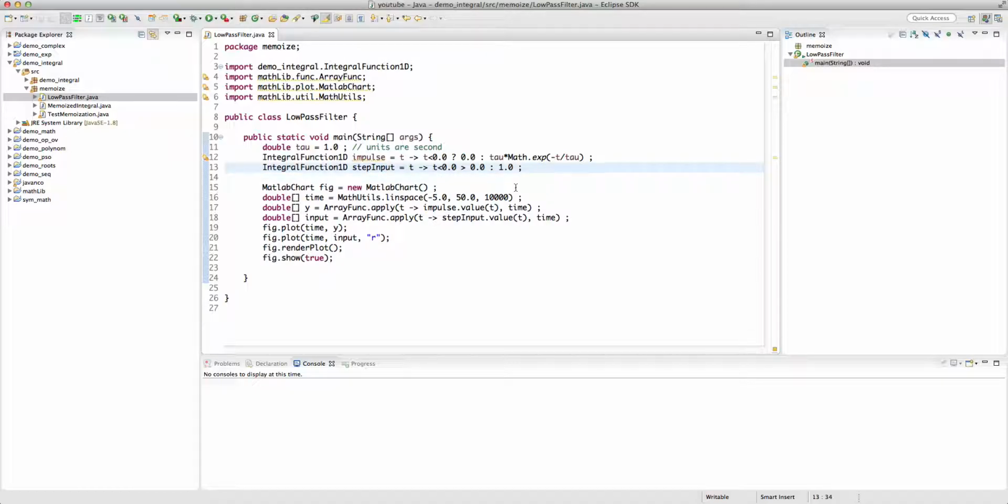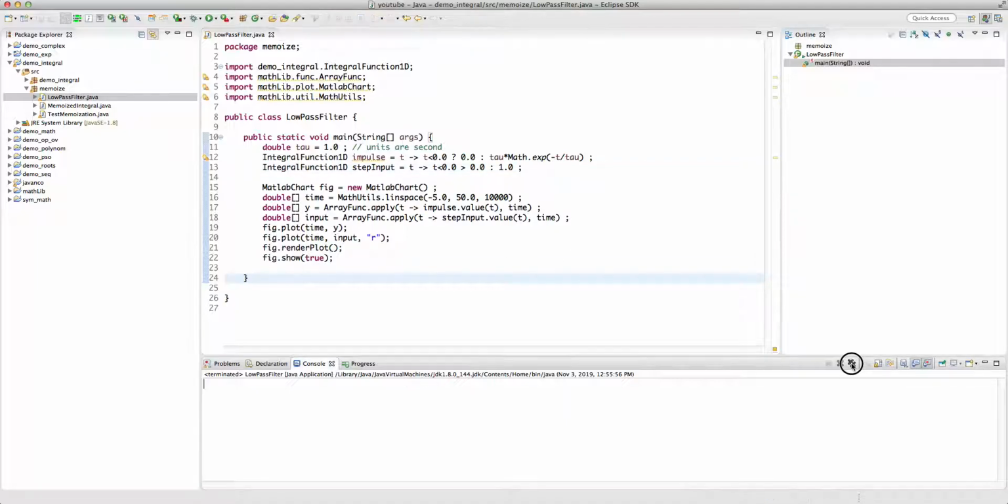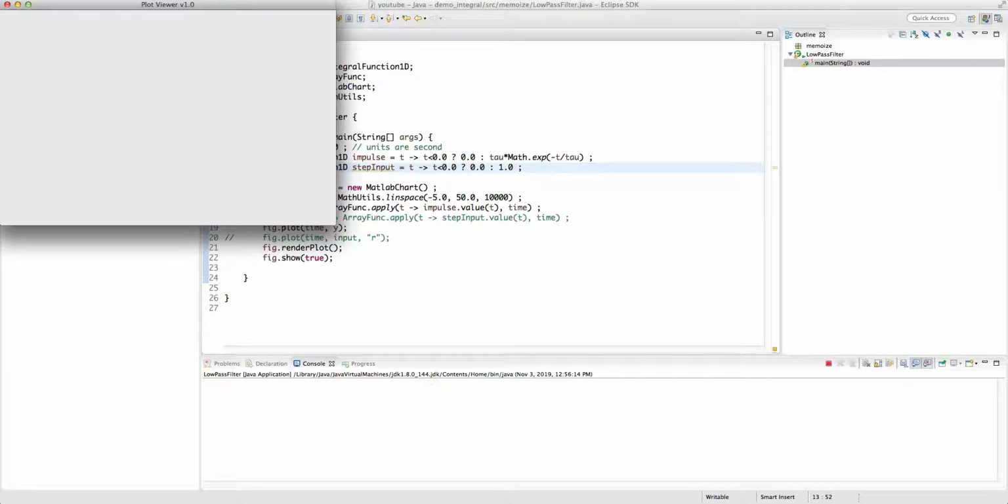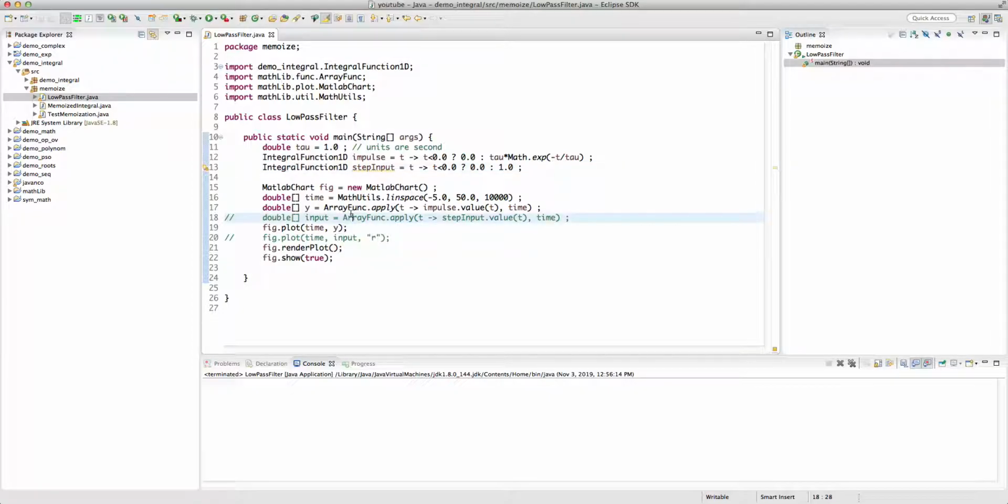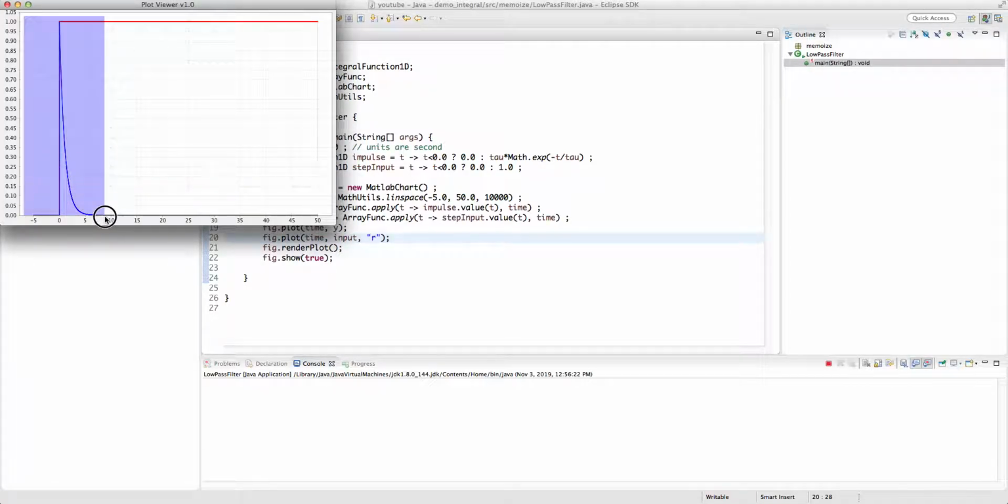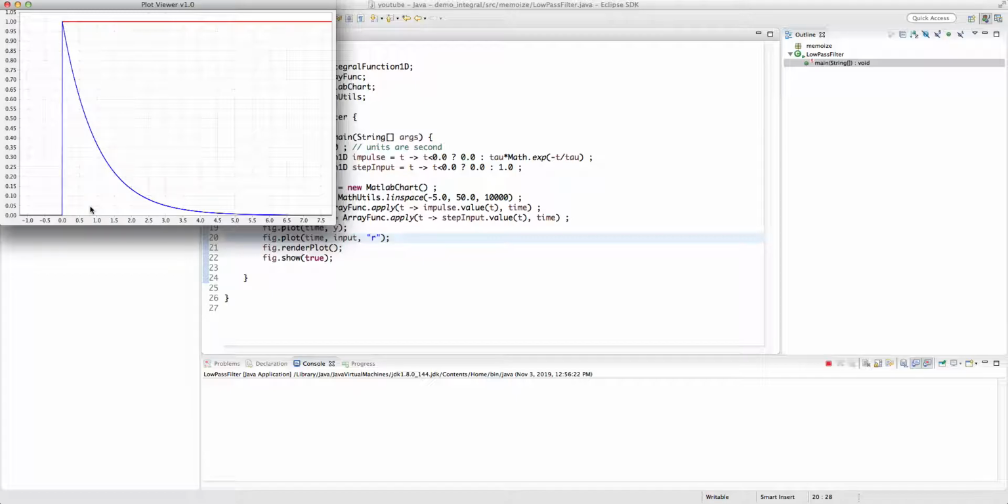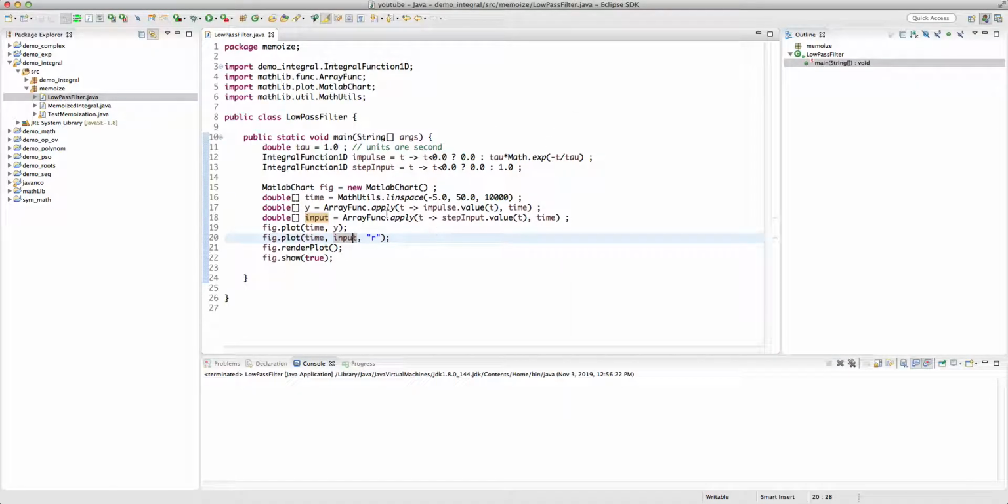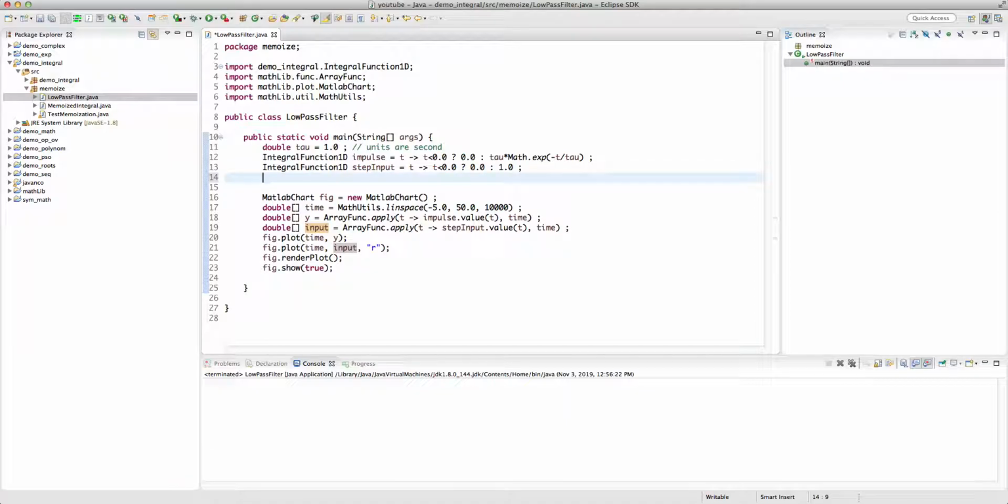Okay, let's see. Oh, okay, so why do we have this error here? All right, so we have this. Okay, so the red is the input, which is a step, and the blue is the characteristic of our system, which is the impulse response of the system. Now the output is basically the convolution of these two things.